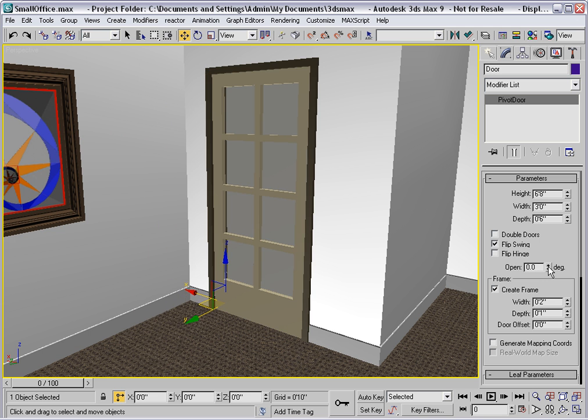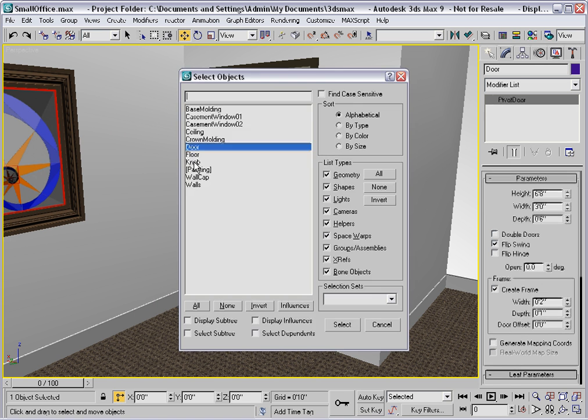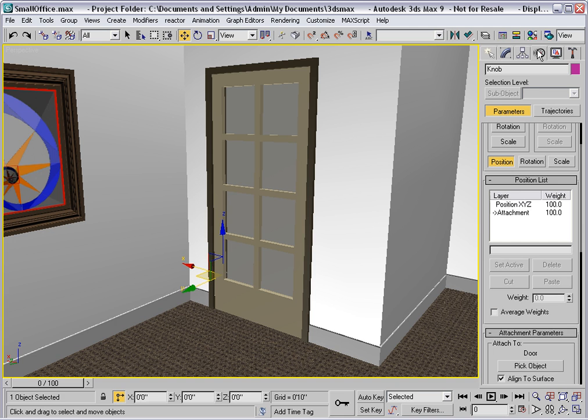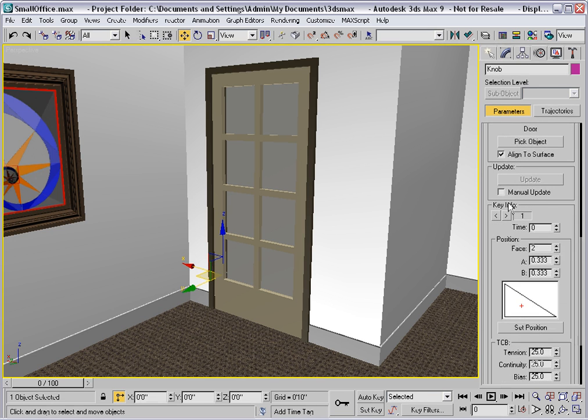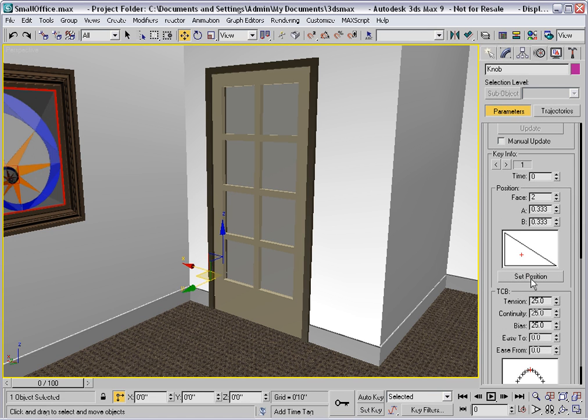Our next task is to move the doorknob into the correct position. To do that, I'll select the knob, go to the Motion panel, which governs this attachment constraint. Scroll down and click on this button, Set Position. Then just drag around in the viewport and you'll be moving the doorknob. That's about the right place for it.